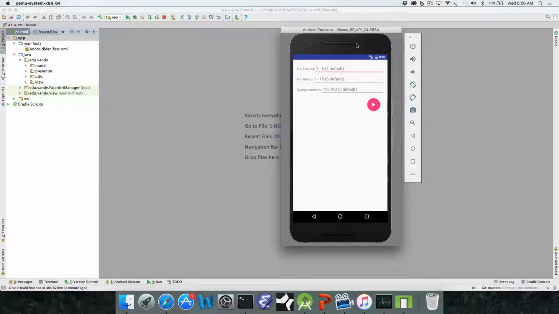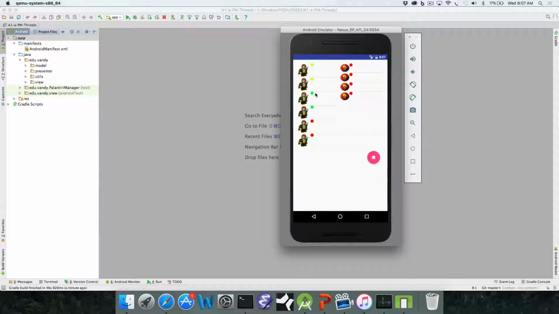Okay, the first thing we're going to do is actually show the app running. So by default, you get a screen that prompts you for the number of Palantir, the number of beings, and the number of gazing iterations. We'll go ahead and run this app. You can see it's got a little material design look and feel to it. This starts the beings that are running and the Palantir that are being gazed upon.